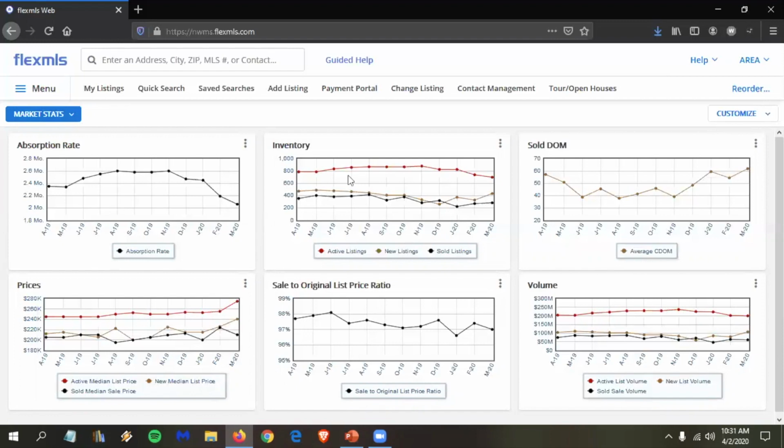So all of these gadgets right here, the absorption rate, the inventory, the sold days on market, prices, sale to original list price ratio, this is all for everything in Northwest Mississippi, especially that sale to original list price ratio. We're seeing about 97. Well, remember when we were looking earlier in our CMA, we were seeing actually 100% or 99%. People were getting what they were asking for. So you may want to customize these gadgets for the areas that you work.